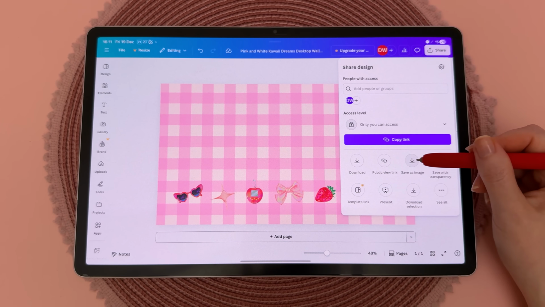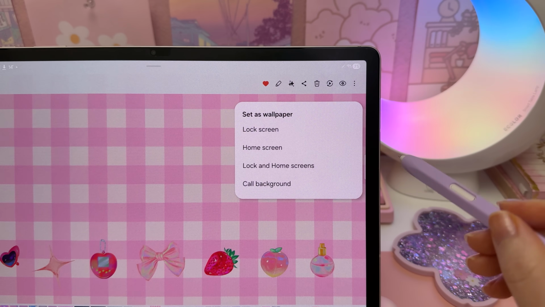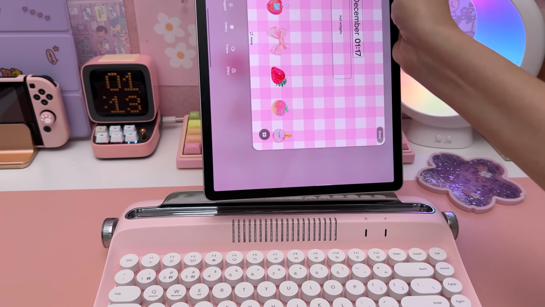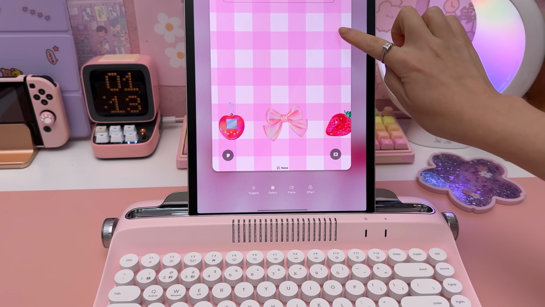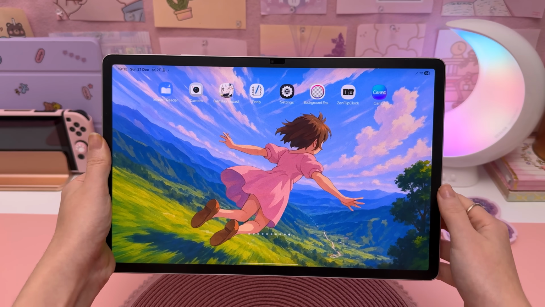When you're done, just tap on Share and Save as Image, then go into the image in your gallery, tap on the three dots and set as wallpaper. I like to adjust the view in both landscape and portrait so it looks the best in both orientations. Later in the video, I'll show you how to apply these 3D effects to your wallpaper.